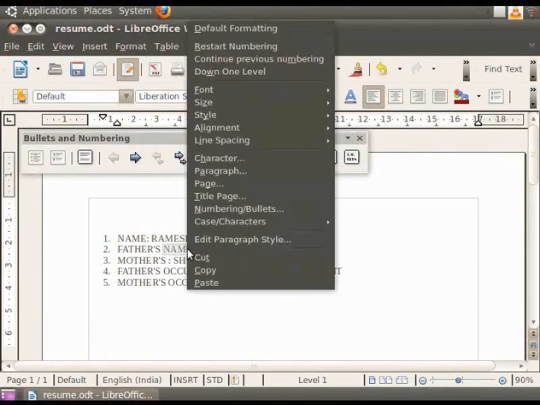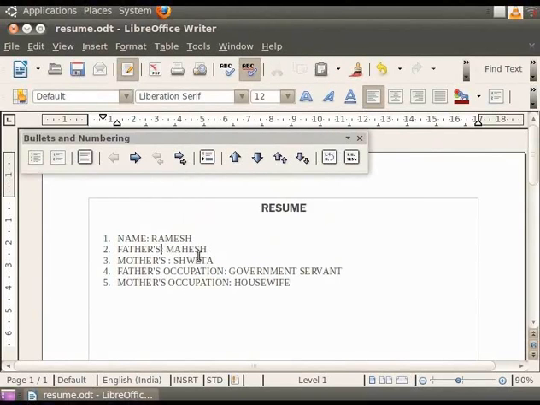Right-click on the mouse and then click on the cut option. Notice that the word name is no longer there next to the word fathers, which means it has been cut or deleted. Now place the cursor after the word mothers and right-click on the mouse.